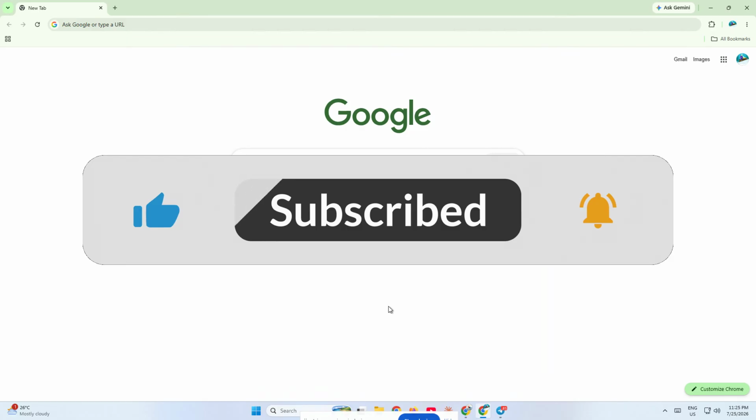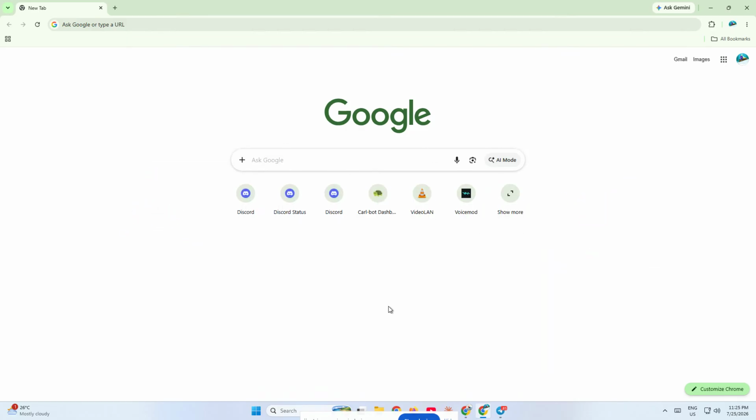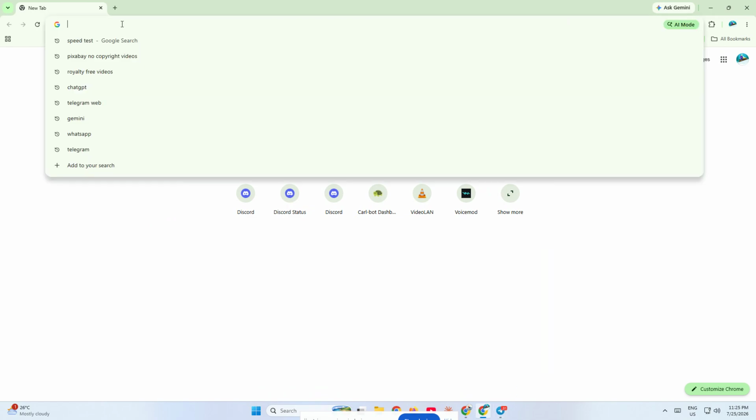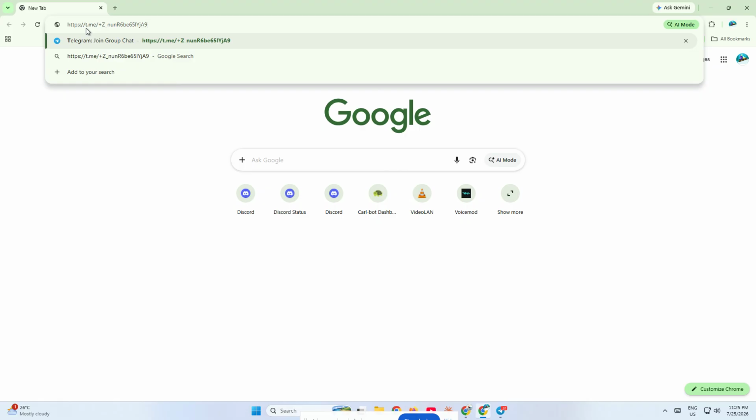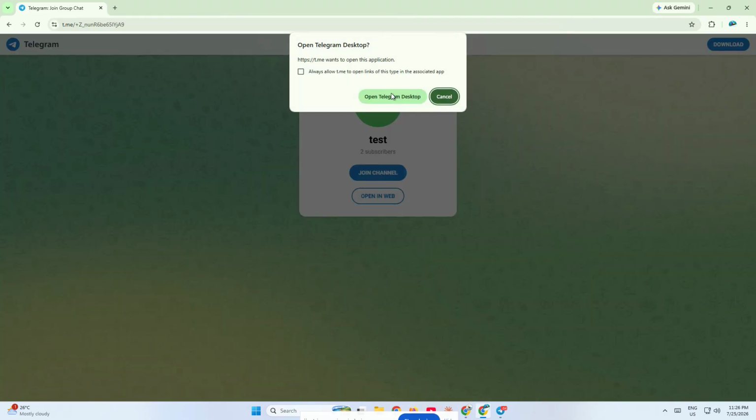Alright, let's get started. First, find the invite link to the Telegram group. It will usually look something like t.me/the group name or t.me plus a unique invite code. Once you have the link, click on it directly. If you're on a computer, your browser may ask whether you want to open the Telegram desktop app or continue in the web version. Go ahead and allow Telegram to open. If you already have the app installed, this will usually take you straight to the group preview screen.